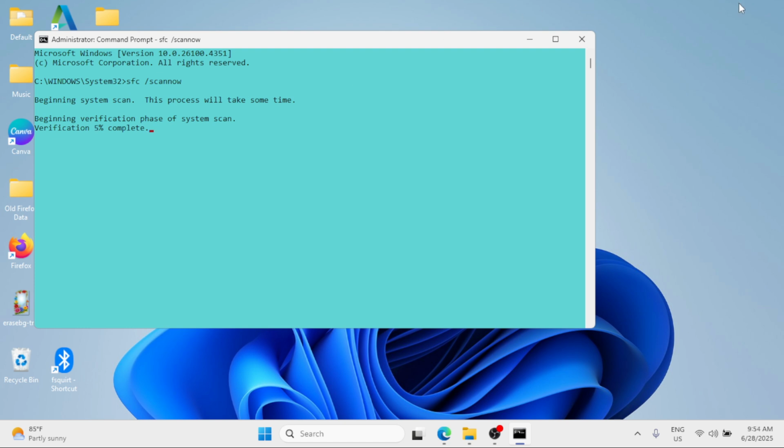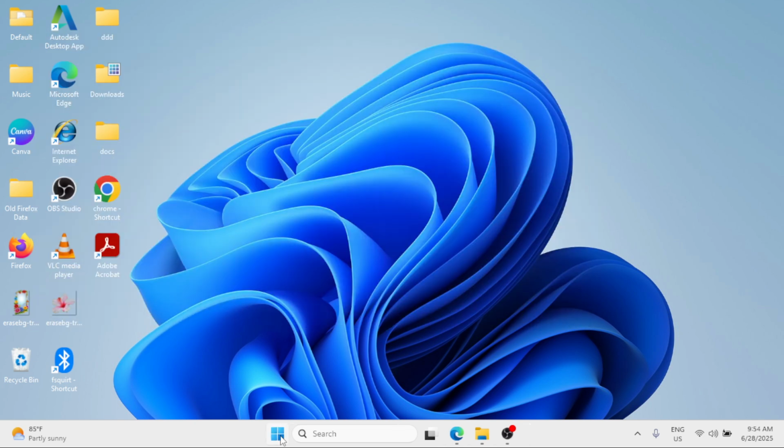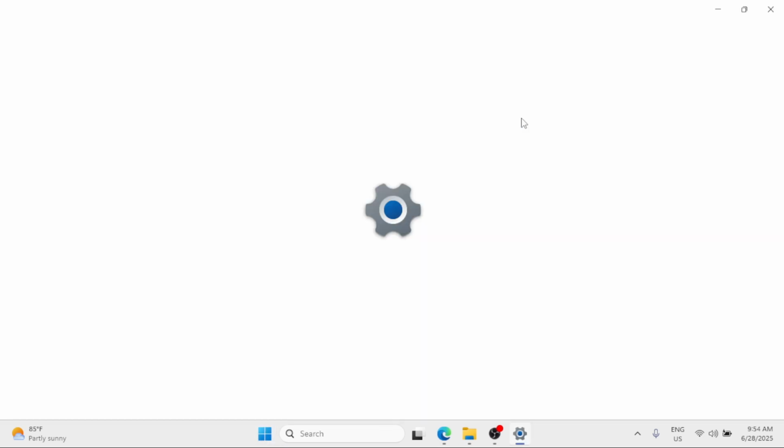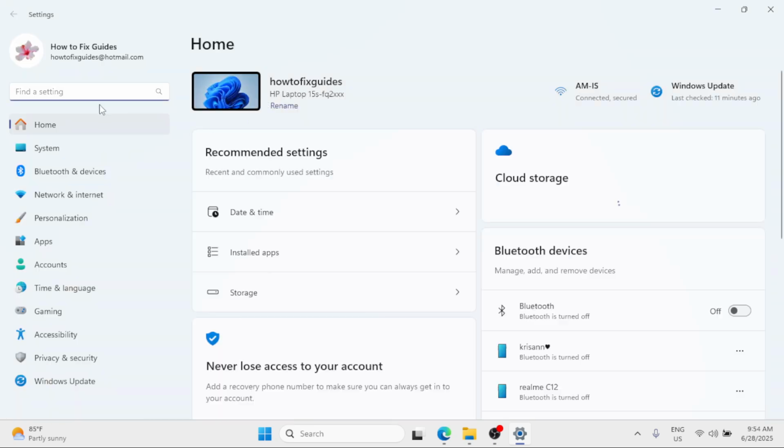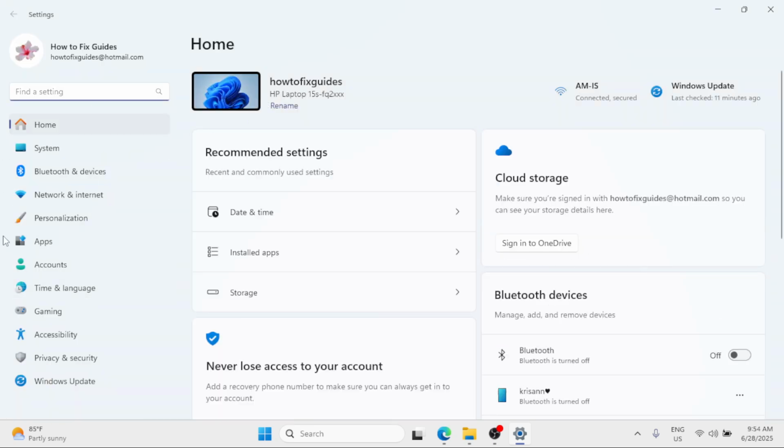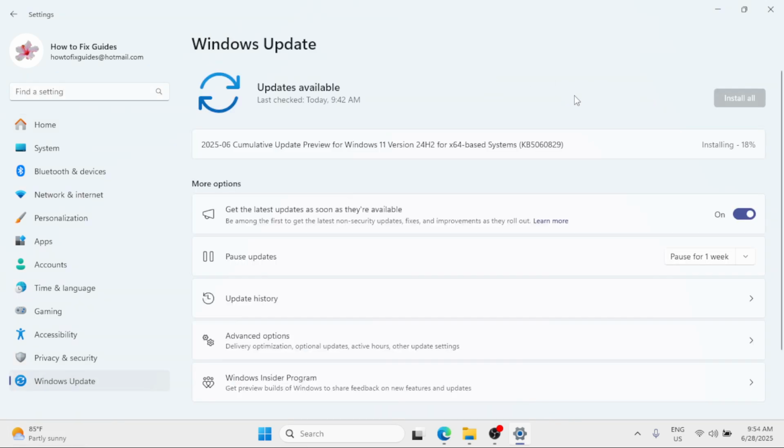And also make sure that your Windows is updated. So click on the start button and go to settings. From the list of options on the left pane, click on Windows Update. And simply click the button right here, and that's it.